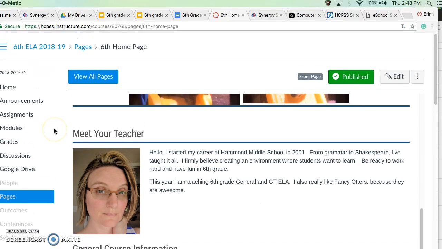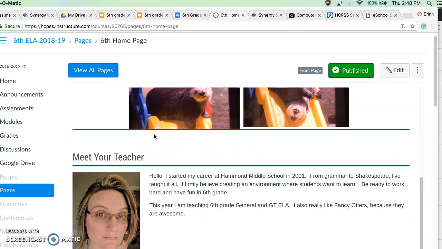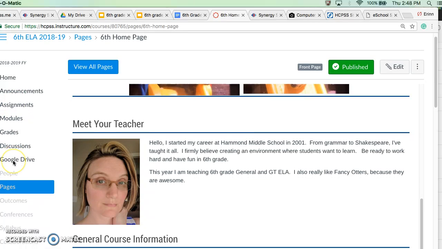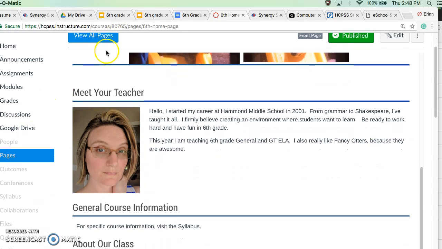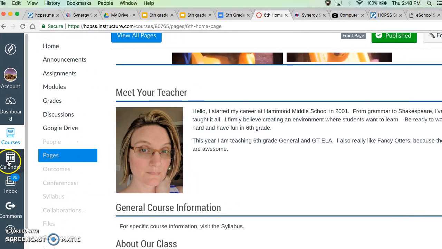When you click on my homepage, depending on the class, you might see some otters or you might see some pictures of Harry Potter. This right here is going to be your best friend. This is where you can see your child's grades, you can see any assignments, and you can see the calendar. Now, over on this side, this is the calendar.